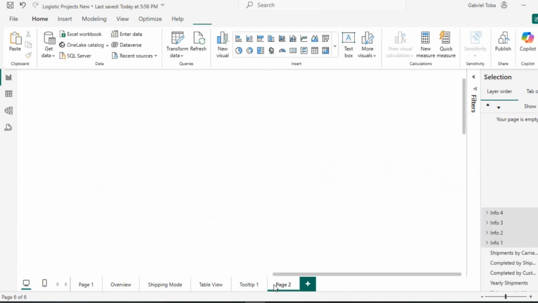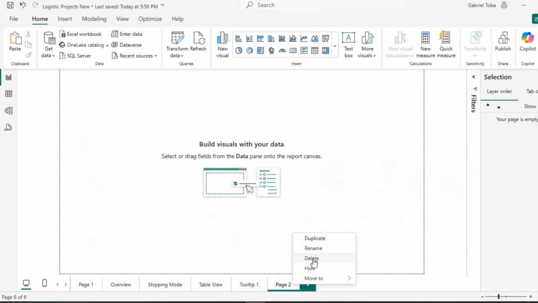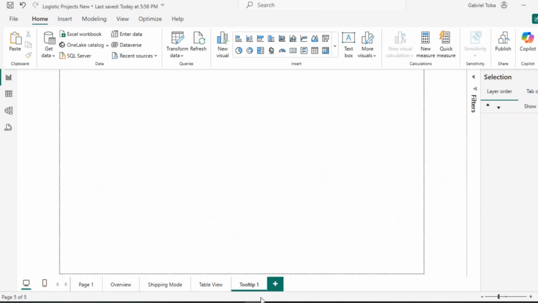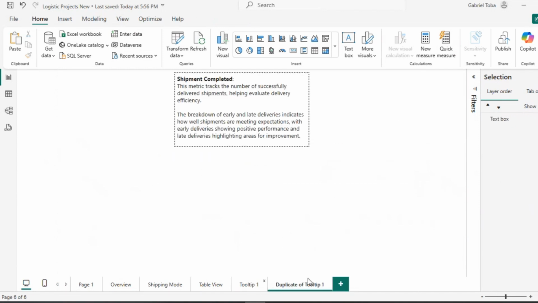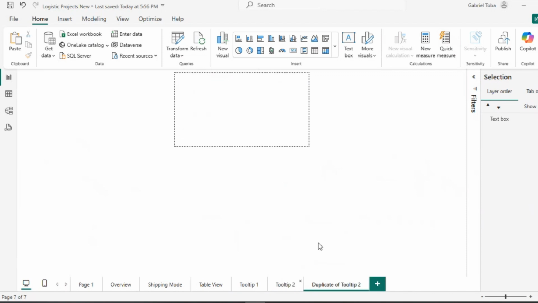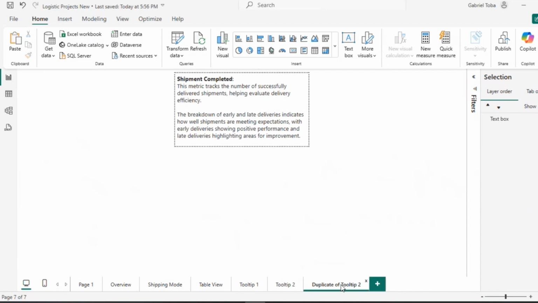So we'll do, or better still, let me delete this. Let me just duplicate this and call this 2 tip 2. And then duplicate this and call this 2 tip 3, and then I'll duplicate this and call this 2 tip 4. So I'll just copy the messages from where I have them and then I'll paste them here.